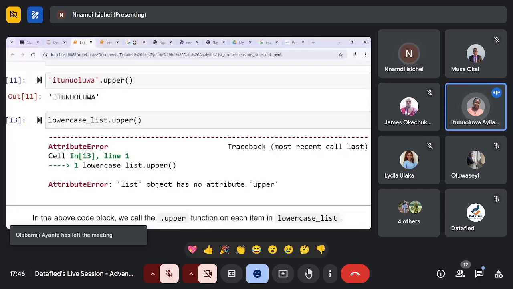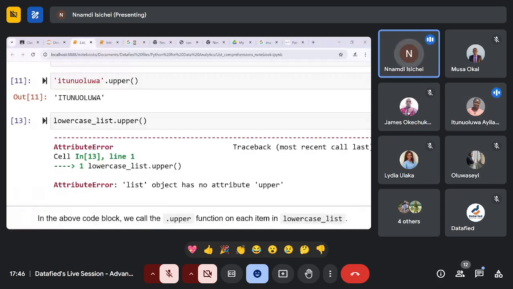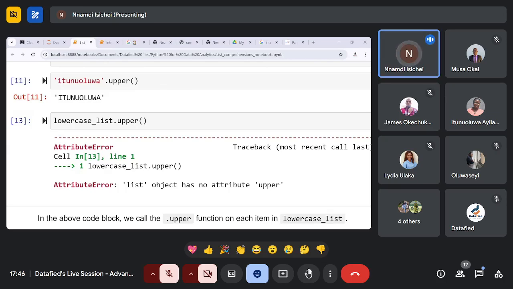We are not seeing your screen again. Oh, so it's showing me an error. It says attribute error: list object has no attribute upper. So you cannot use the dot upper with a list. No, you can't. Is that the meaning of the error message? That is the meaning of the error message.